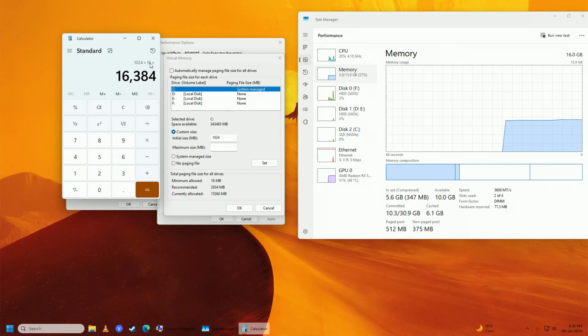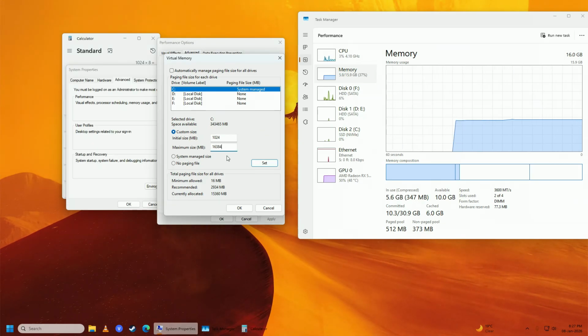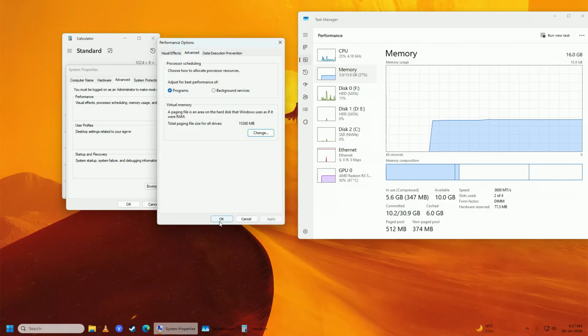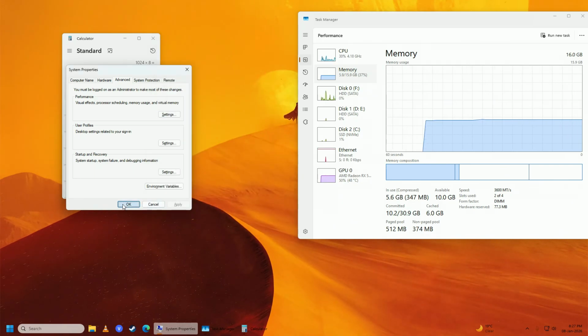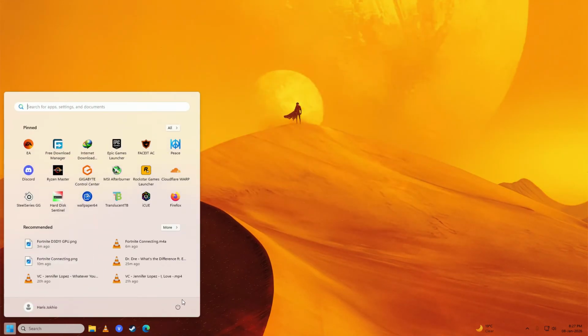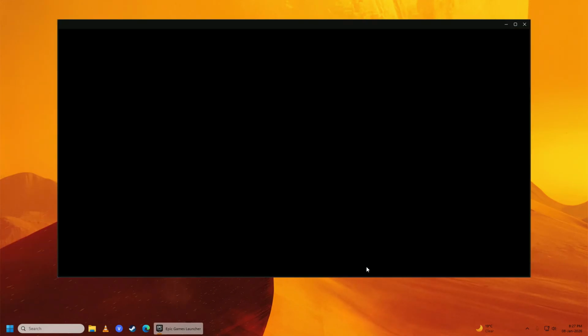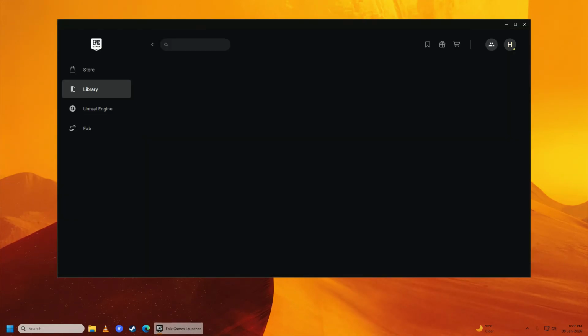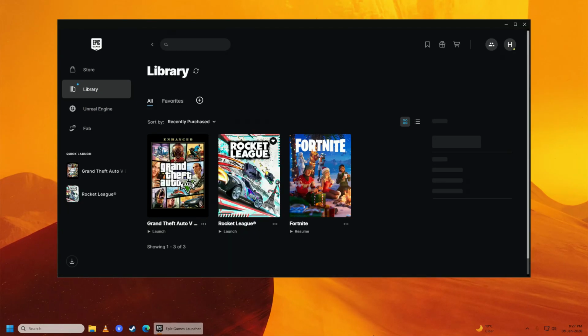But if you have, let's say, 8 GB, you're going to put 1024 multiplied by 8 and put this value. After you're done with that, you're going to click on set here, and then click on OK. After that, you're going to click OK again, click OK, and then restart your computer. Once you're done with the restart, you can go ahead and play Fortnite, and you'll see that your game will now work correctly. You will not get that D3D11 problem anymore.